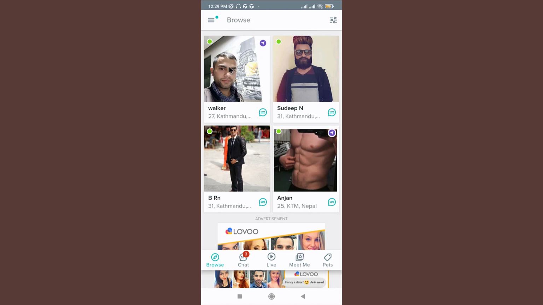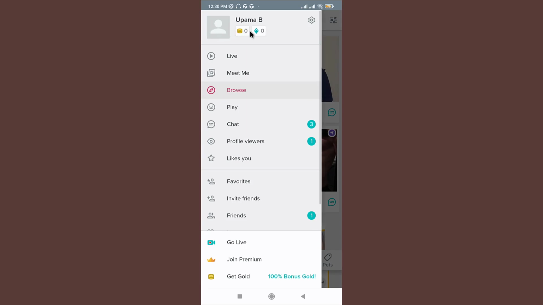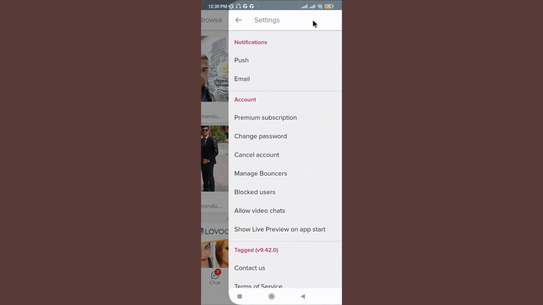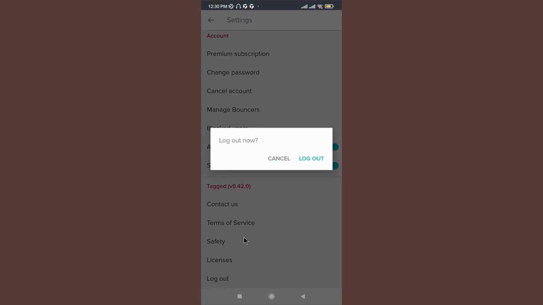And if you want to log out of your account, then you can go to the top left corner and tap on these three horizontal lines. Now go to the settings icon that is on the right side of your username. And if you scroll down to the bottom of the page, you can see there is a logout option. Tap on it, and you can log out by tapping on the logout option anytime you want.